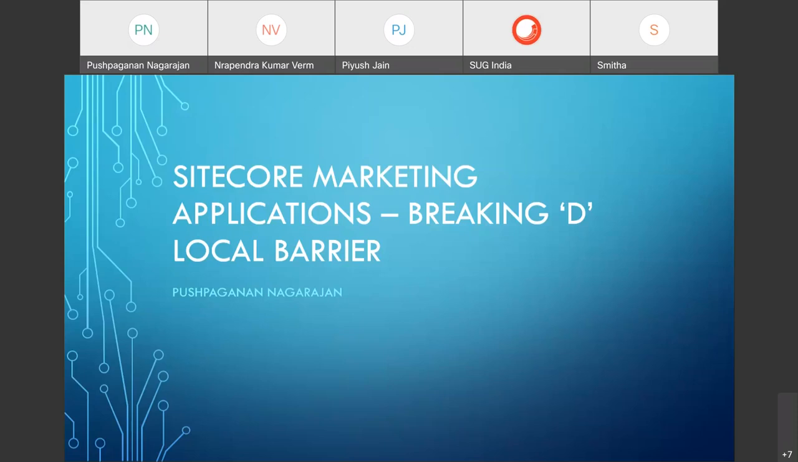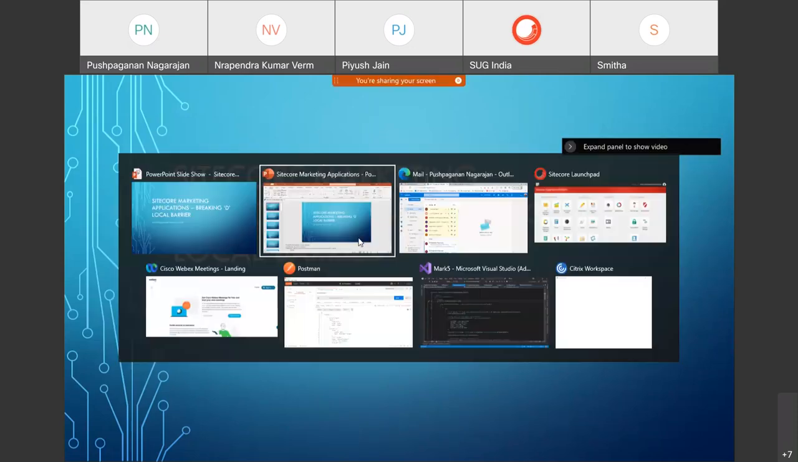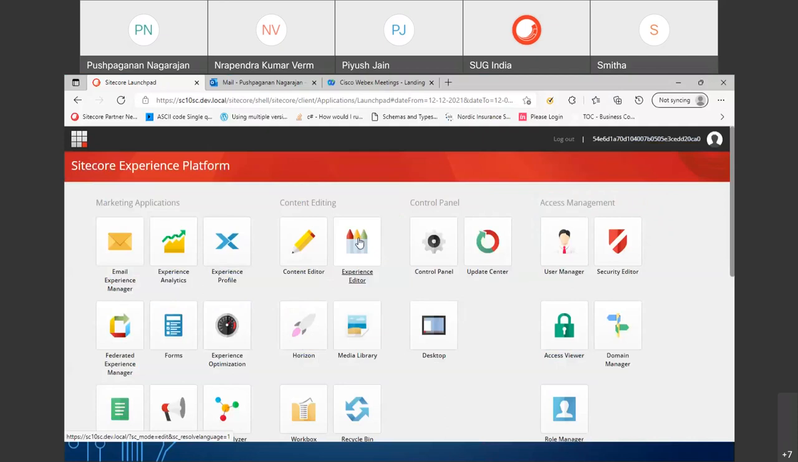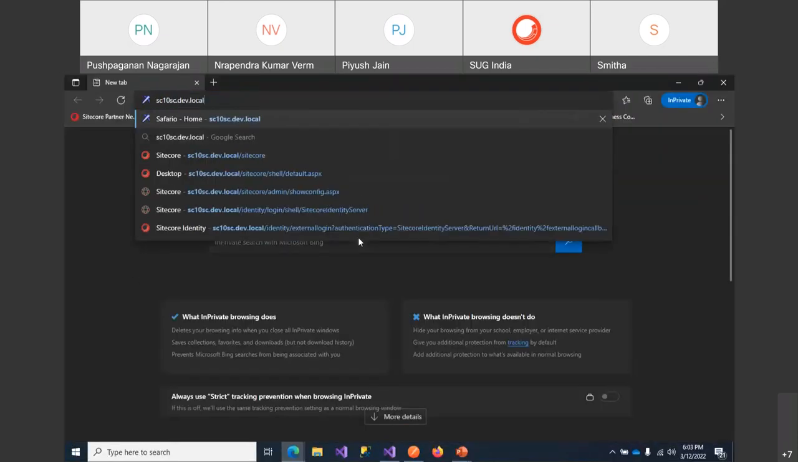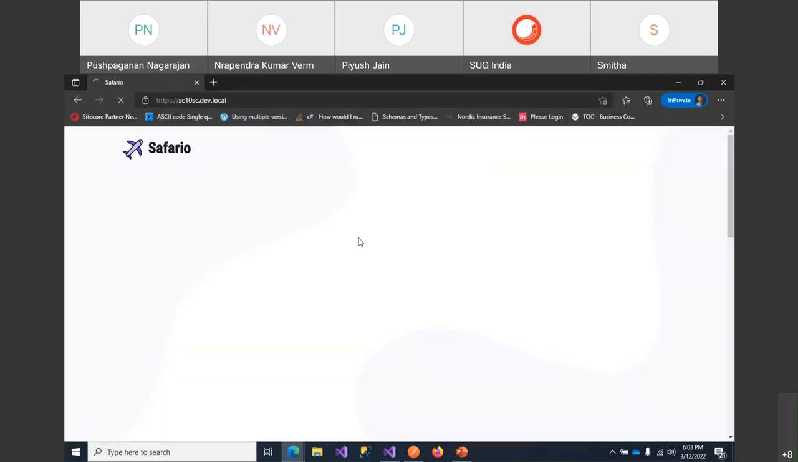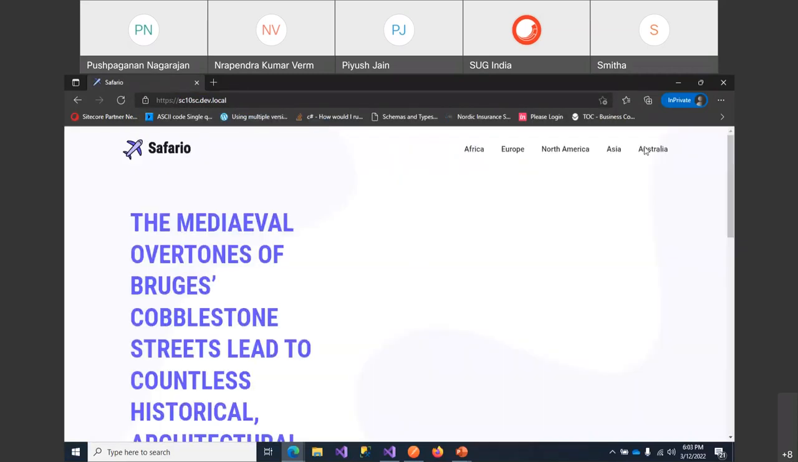Before we head further, for this session I'd be using my local Sitecore instance. This is the local instance which I'll be using, and it is more of a travel catalog. Consider where you are in a travel business, and where your customers come in, they see the different countries where you can offer the package and those kinds of things. It's not a complete full-fledged thing, but you can relate it to it.